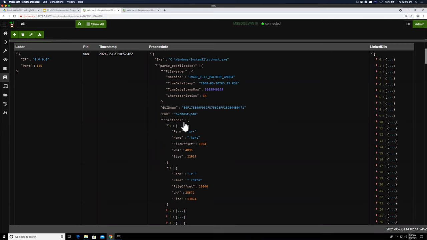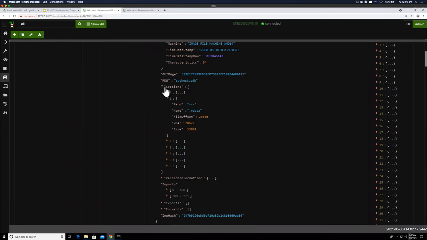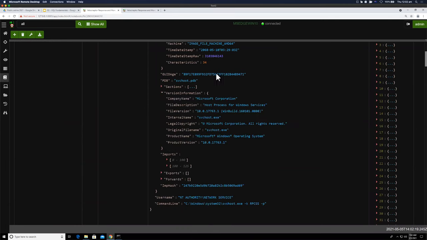And then we've got the sections. These are the different PE sections, not so interesting. But the most interesting thing is this version information that comes out of the PE header. This is like a resource section, and most manufacturers actually fill this information in. It's not really the same as a signed thing, but it's there. So it can be used sometimes to identify Microsoft binaries.